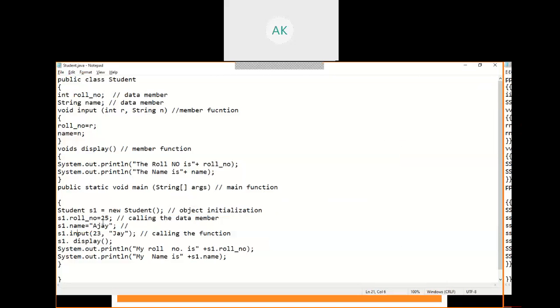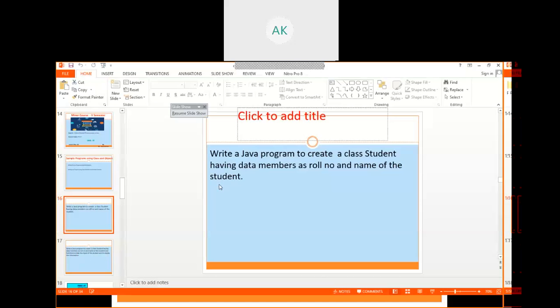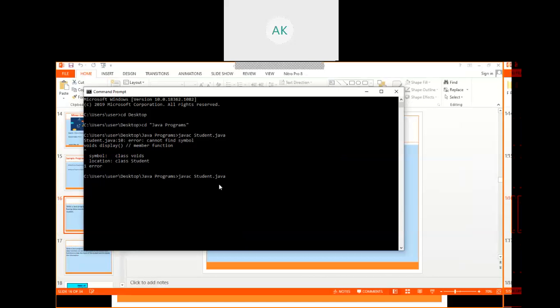There is a problem with "voids display". Yes, there is a typing mistake, that is "voids display". The return type should be void, right? We have seen how to declare the member function, we have seen the syntax in the last class. So this is a void function. I just make the correction, I save the program, and again I'm compiling it. Now our program is successfully compiled, and in order to execute it, java student.